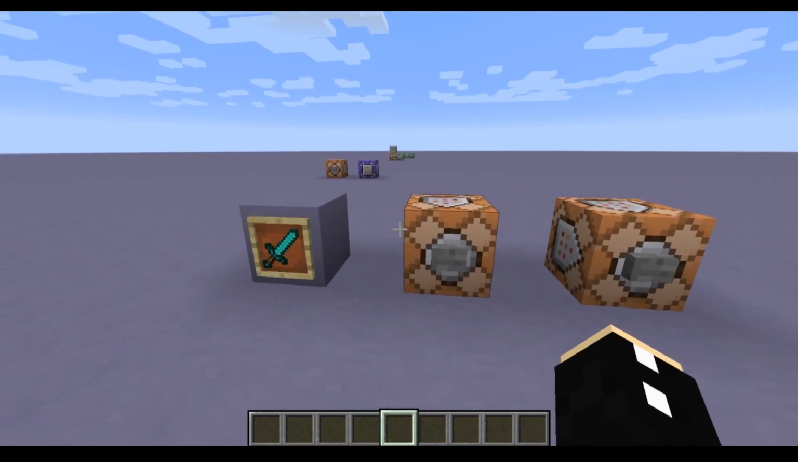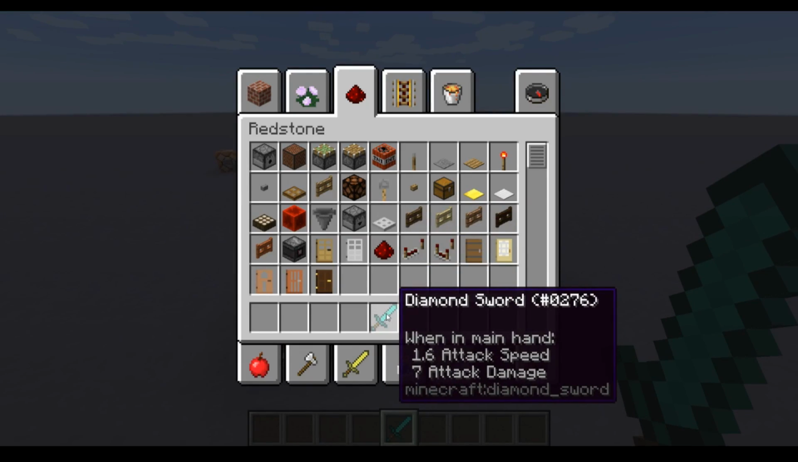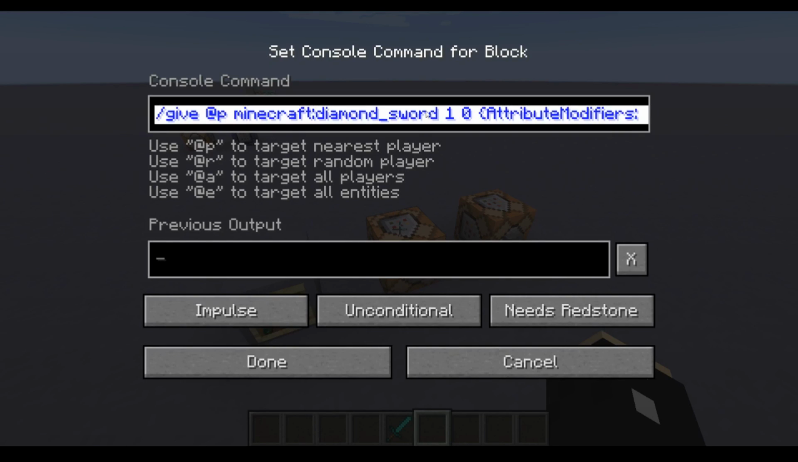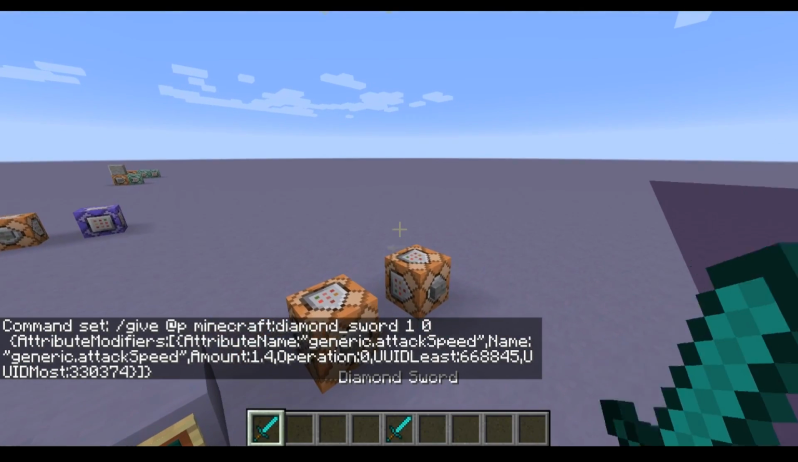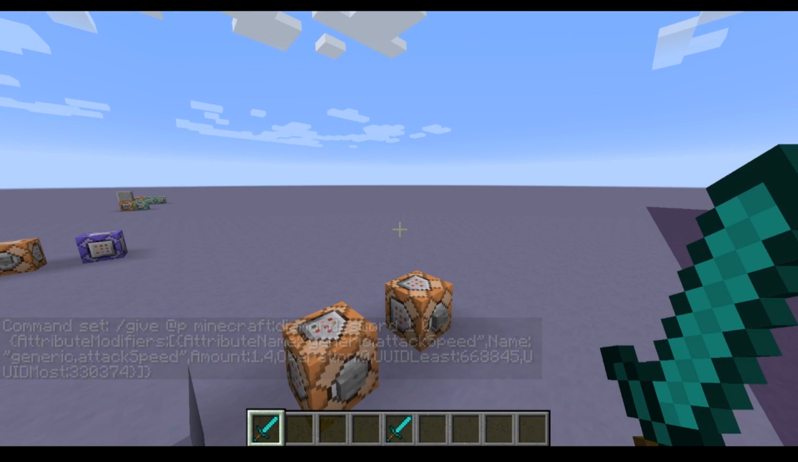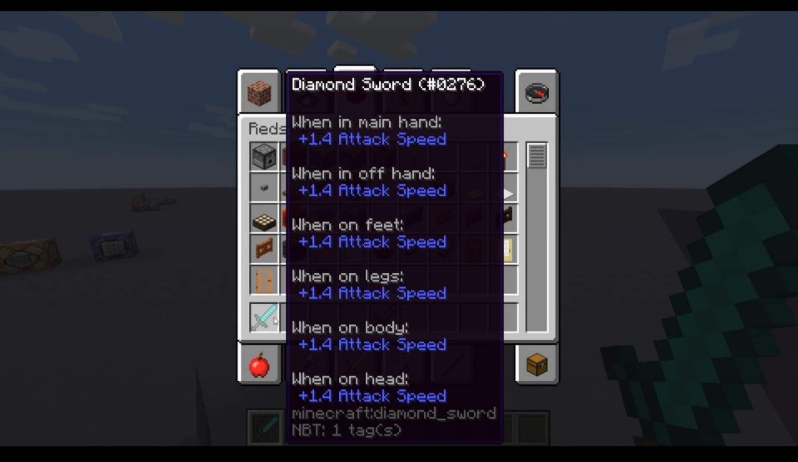The next thing has to do with people trying to have swords with slower attack speeds. As you can see, this sword has an attack speed of 1.6. I'm going to try and use this command right here and give myself a sword with an attack speed of 1.4. Let's try it. As you can see, it's really fast. That's because I'm adding 1.4. It's actually not 1.4. Also, you see that this applies to everything.